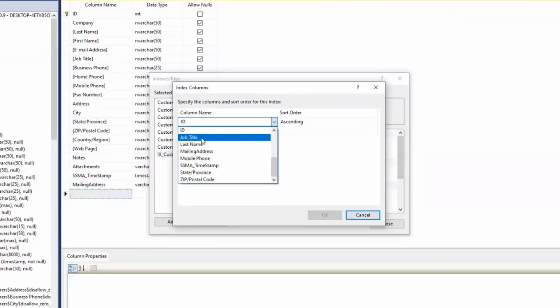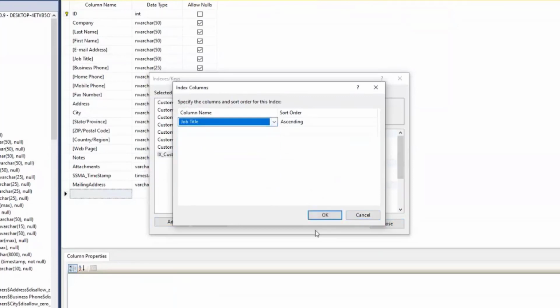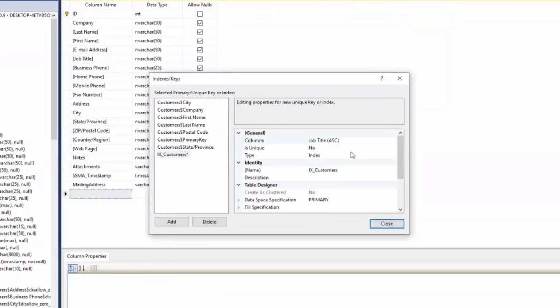And I'm going to say, all right, job title. I'm just going to add this as the first example. And I have my job title index. And now it's important that you modify the name. I usually like to say, okay, the index has a little bit of information about what it's about. So I'll just put job title customers, or customer's job title, whatever methodology you want to use, just stick to it throughout the project.